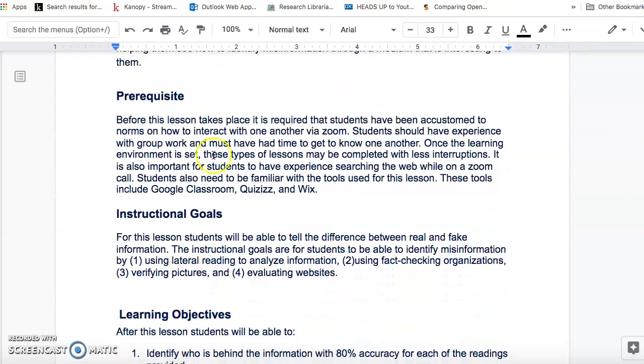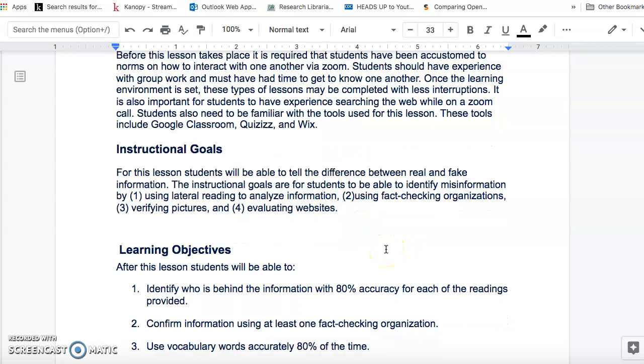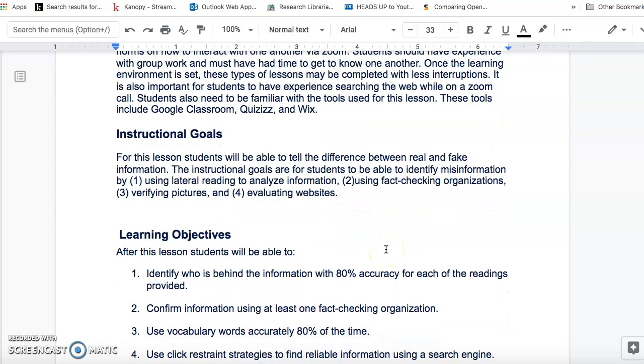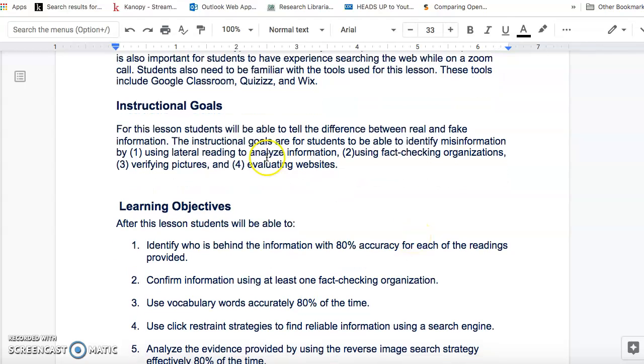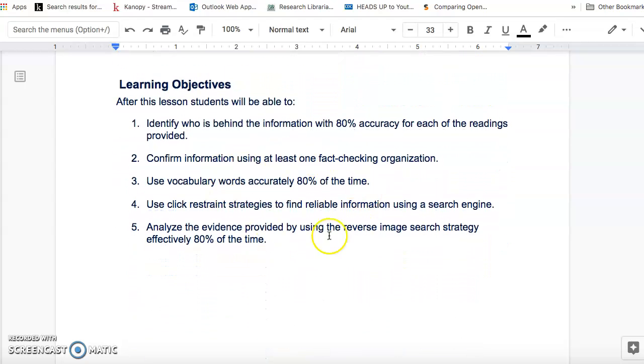I like to add prerequisites, and that's usually for instructors to know the norms that need to be set up beforehand, or the tools that students need to have experience with before we start the lesson. I added more specific instructional goals thanks to the feedback that I received. I also rewrote my learning objectives. I actually added more.